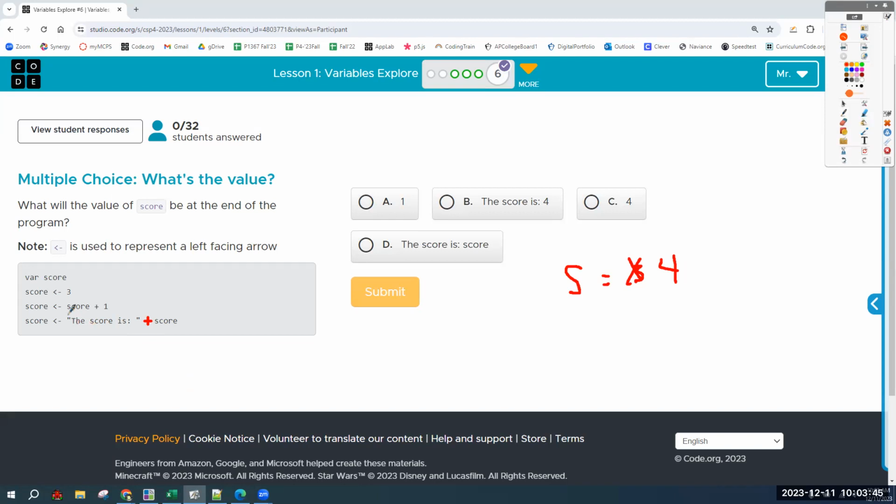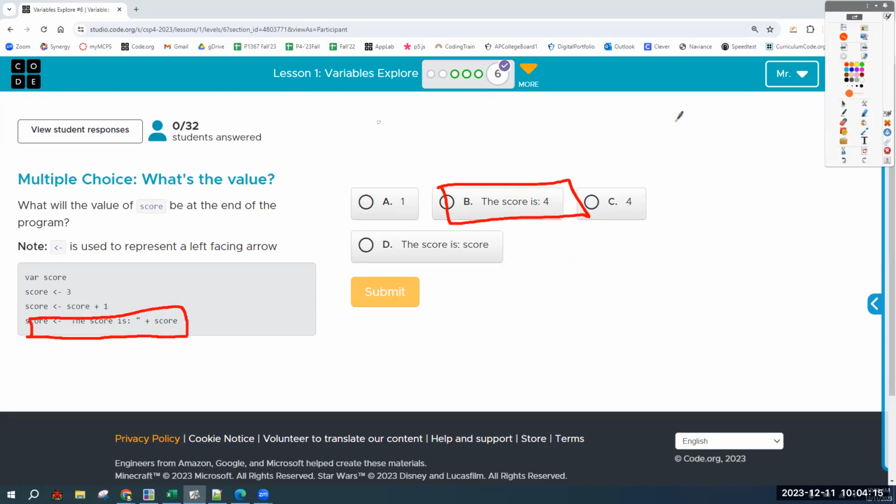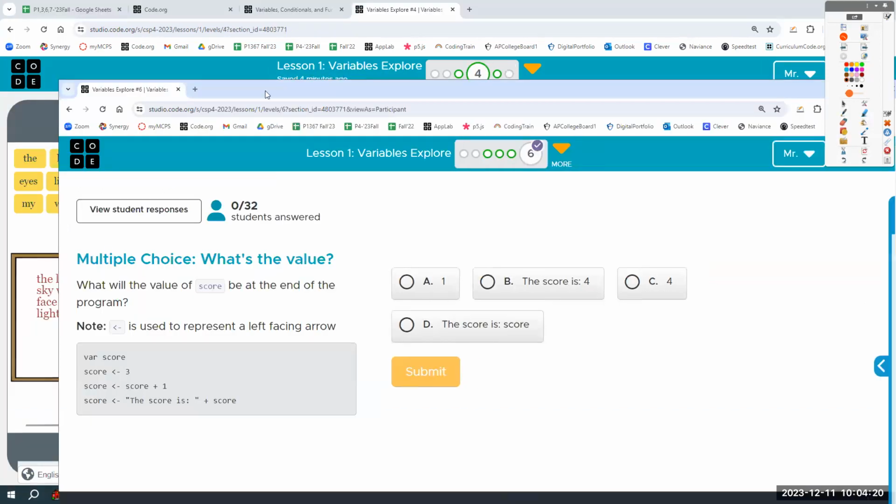Anytime you have the addition symbol and one of the operands is a string, meaning words in quotes, that's what it's going to be. Now, if both of these were numbers, it would work like addition. But either way, the current value of score at this point was 4, so the final value is "the score is: 4". They haven't really even talked about concatenating yet, but they have no problem throwing you in and hoping for the best.